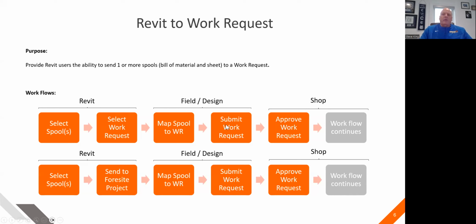He can submit the work request from the design module. If you want your design teams or your design department to submit those work requests, they can do so. They can submit it directly from that design module, and then it jumps into the shop workflow that we just discussed. So that's one way that you can connect Revit to the workflow if it's done by your design team.